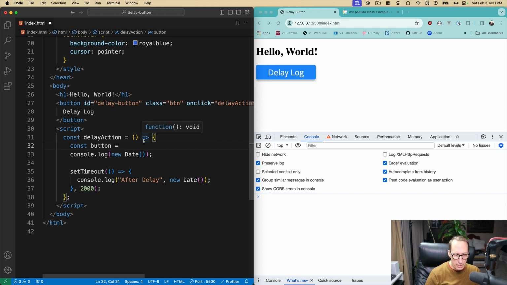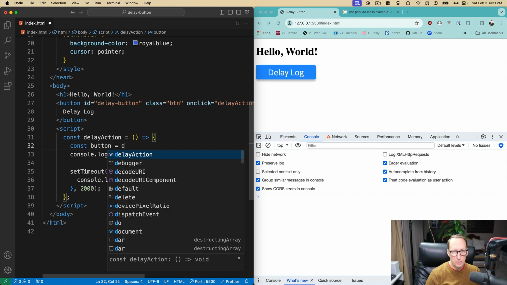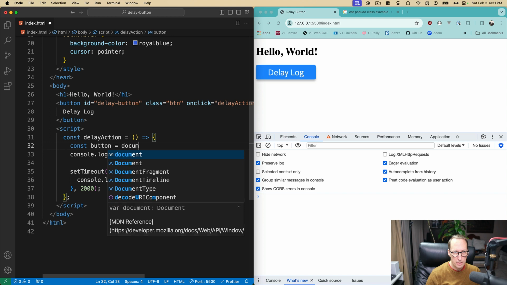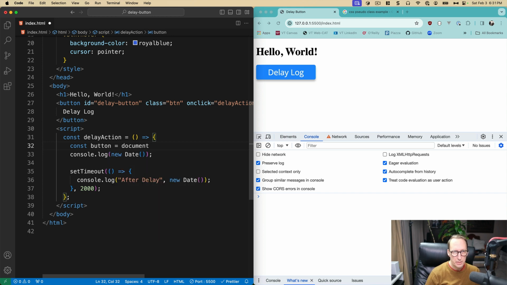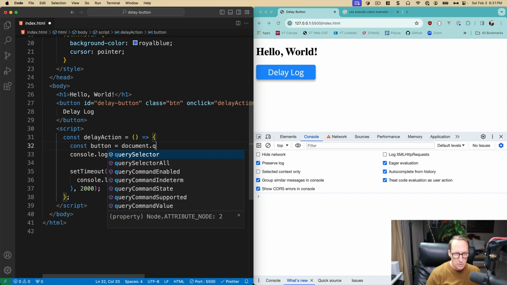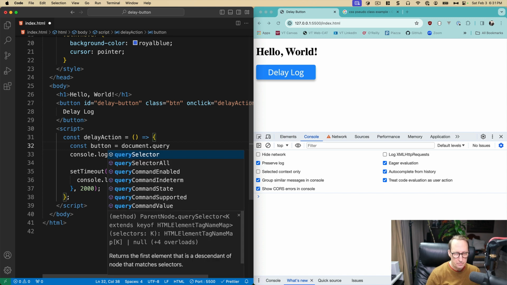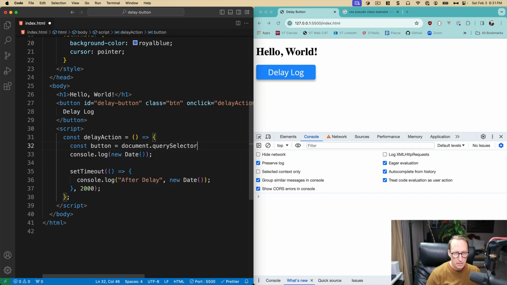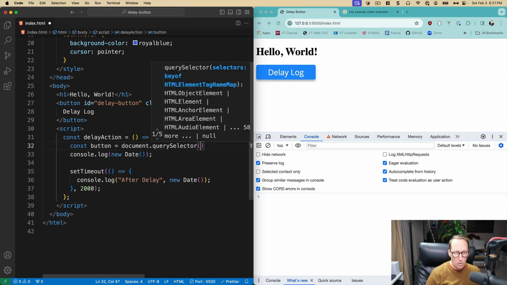So what I need to do is I need to get to the document. So I need to get to the DOM, and I need to do a query selector. Okay, so now I just put what I want to put in here, and I want this exact button. Okay, and that's why I'm using the ID.